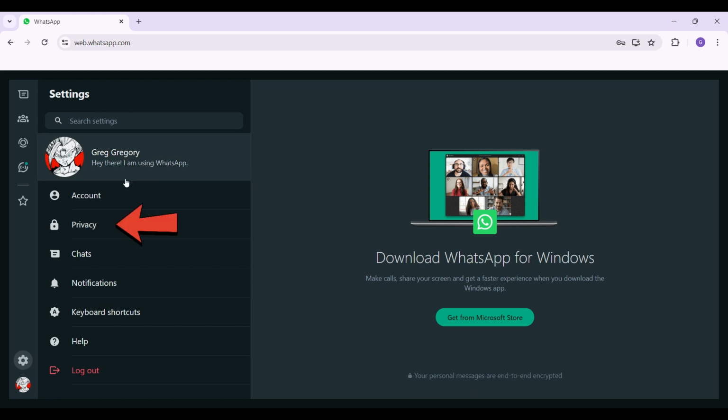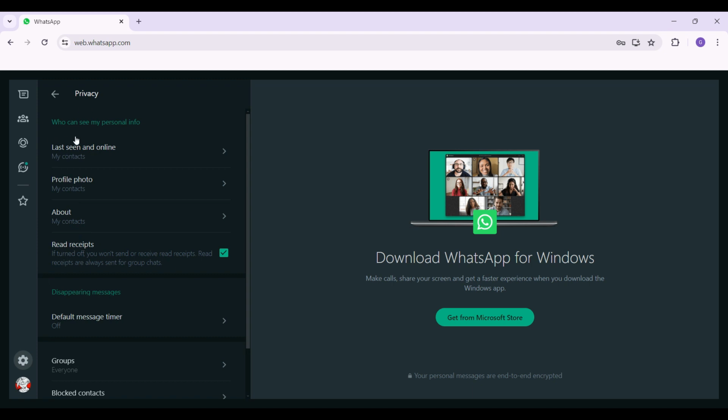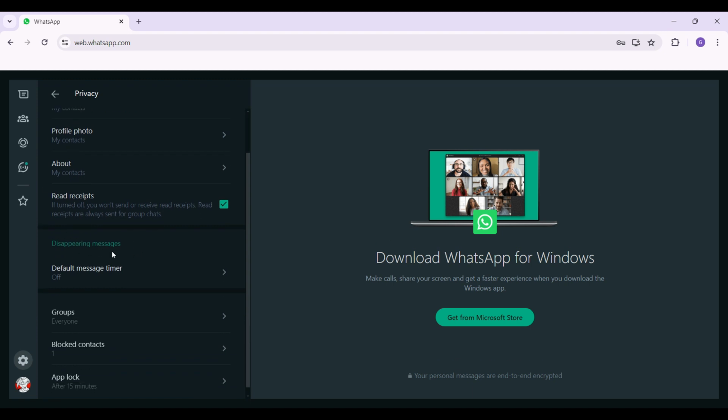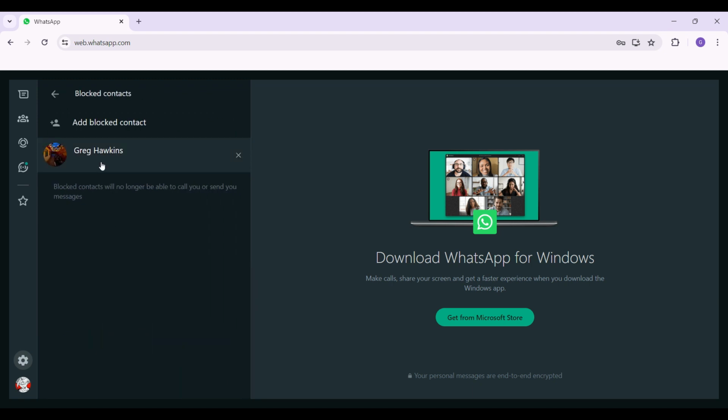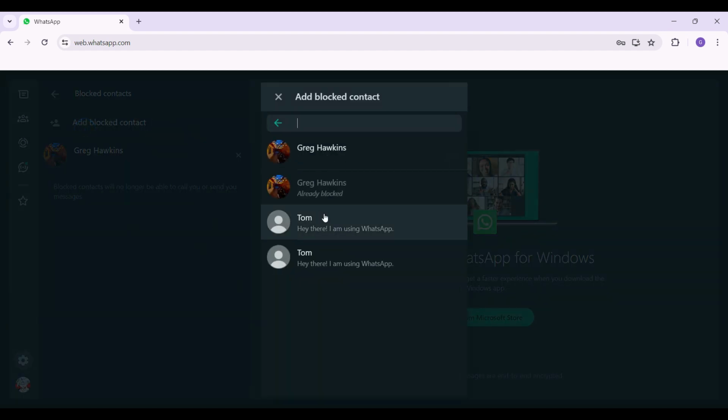No need to worry, simply hit on the privacy button right here. Well, there are lots of options here like you can see my personal info, disappearing messages and such. At the very bottom, right above it, there's something like blocked contacts. Simply click on it. And then right here is my friend whom I had previously blocked. Do note that if you want to block someone else as well, here is the add blocked contact button. Click on it and add other contacts.